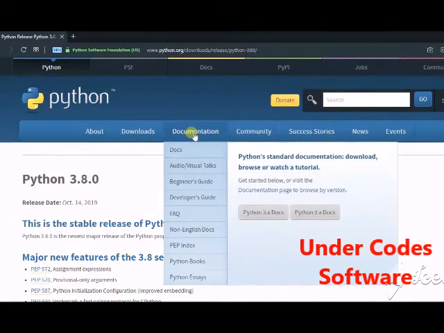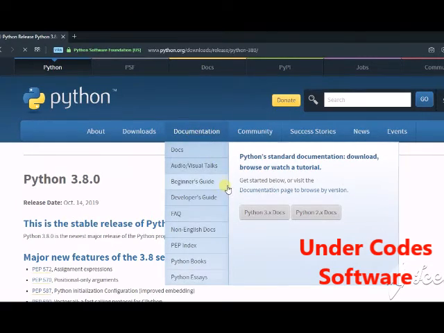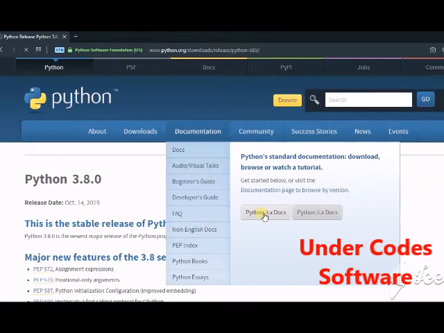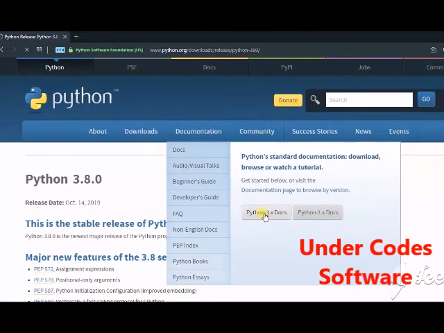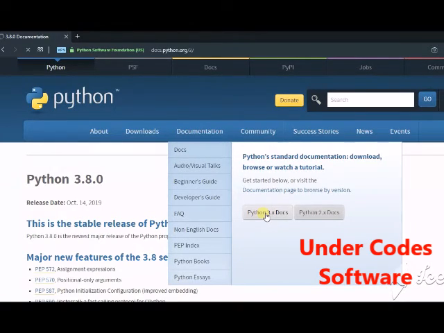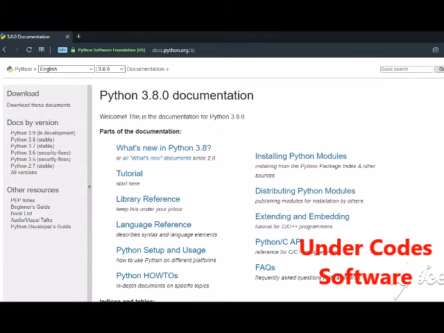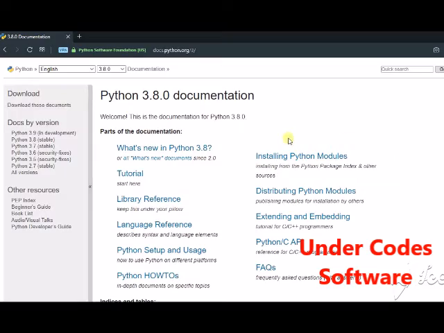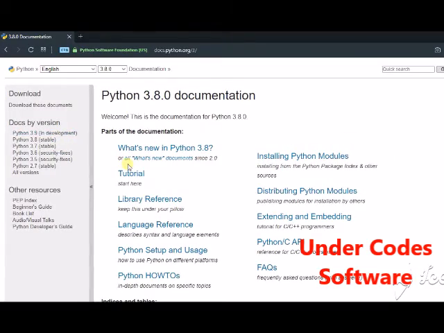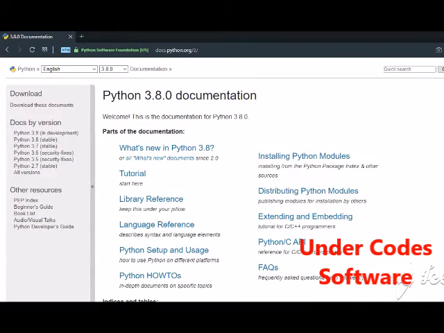Let's go to the documentation and see the documentation of Python. Let's go to the 3.x docs because we are dealing with Python 3. Python 2 was done a long time ago. So for now, we are dealing with Python 3 and above.